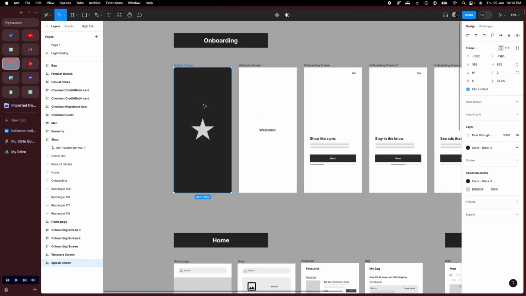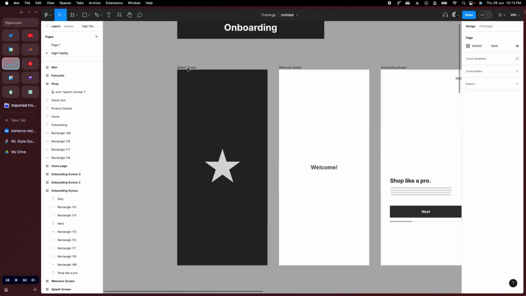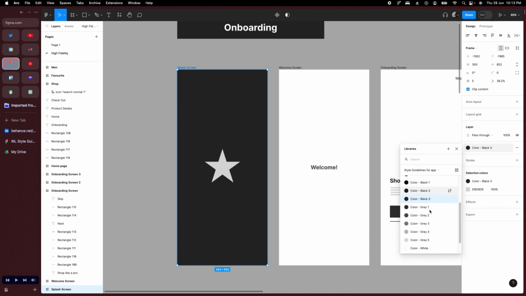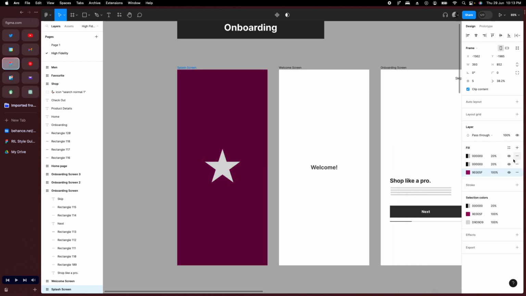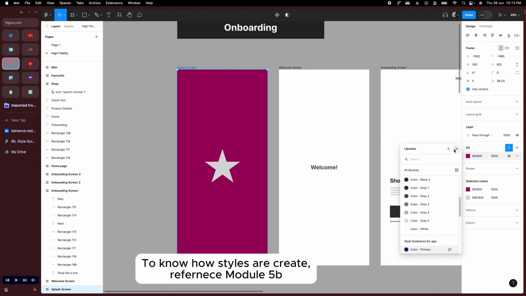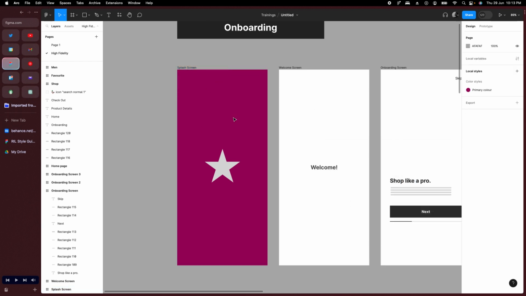For my low fidelity, I'm going to create my high fidelity. So on the splash screen, now here's where I pay attention to colors, type, all that. My splash screen, I'm going to give it something close to pink, not exactly pink. So let's make this our primary color for this design, and let me make it a style. I'm going to name it primary color. All right, and then create a style for it. So that's our primary color.